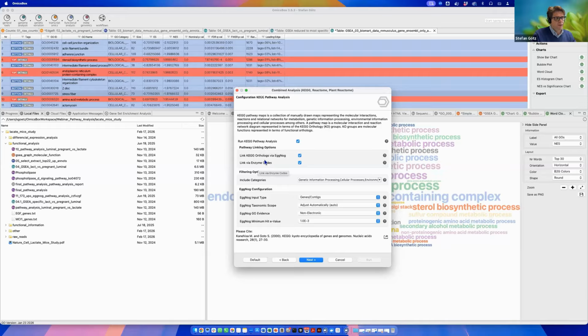If you don't have enough enzyme codes, or if you want to add additional information, you can search your sequence data in EggNOG, identify KEGG pathways via EggNOG directly, and then link them as well. And there are filtering options for specific pathways you might not want to include. And for the EggNOG option, you can choose whether you have proteins, CDS, or genes.